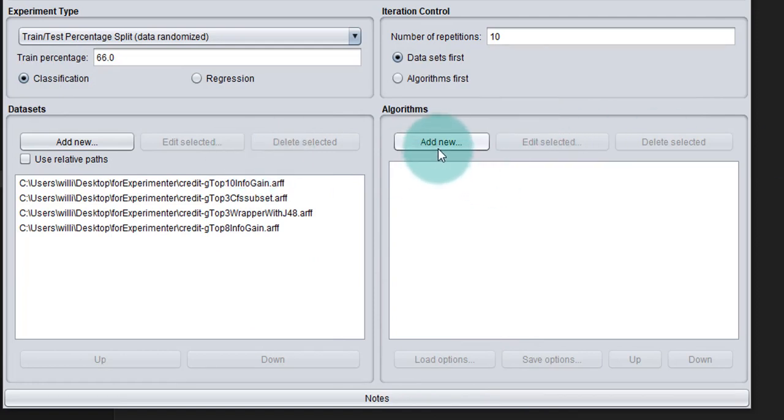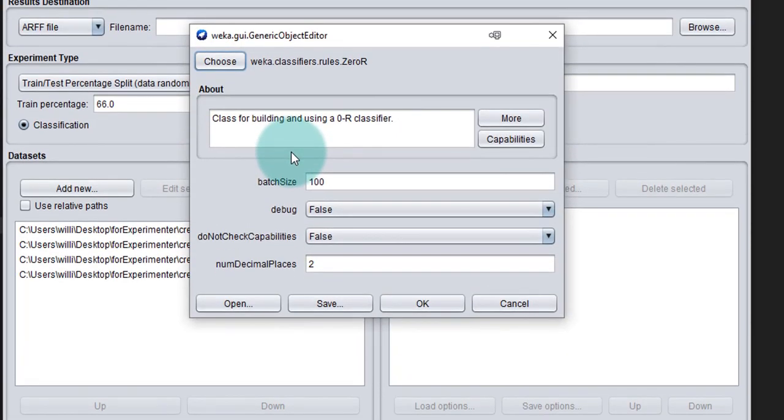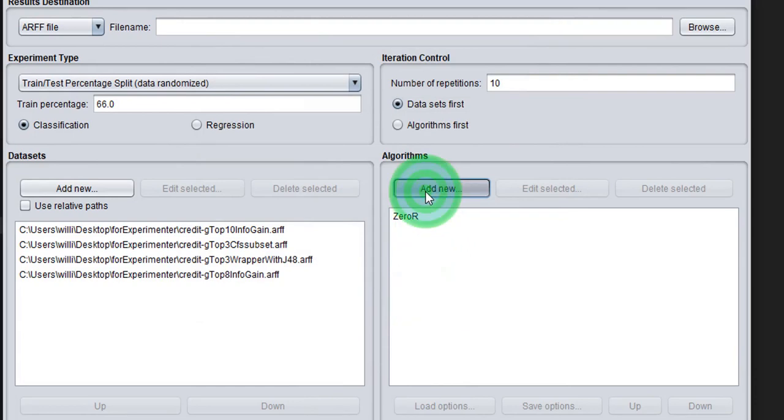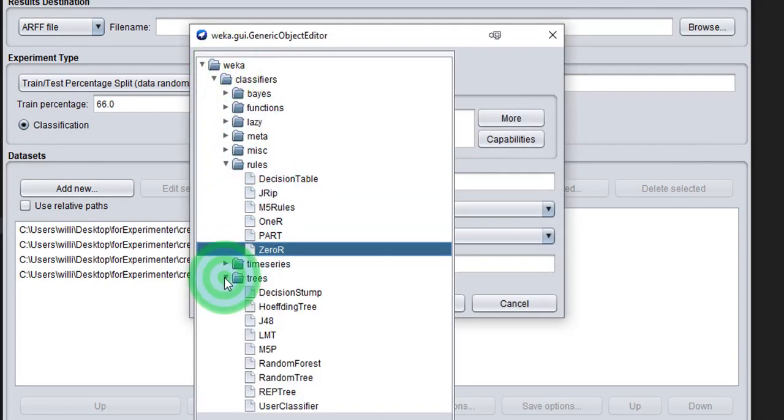Next, I want to add in algorithms. So I'm going to test my data with algorithms. Here I'm going to test with, for example, 0R, and then I'll add in another one. Maybe I'll try J48.